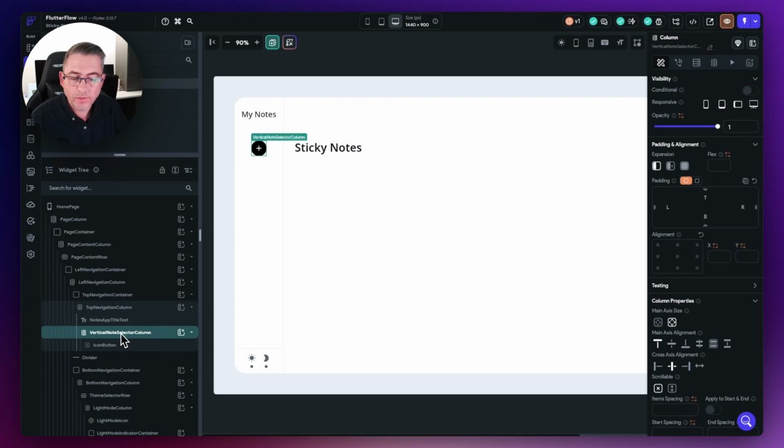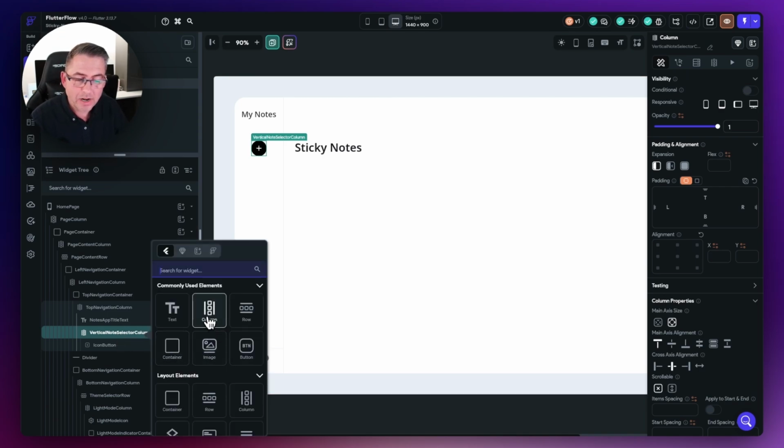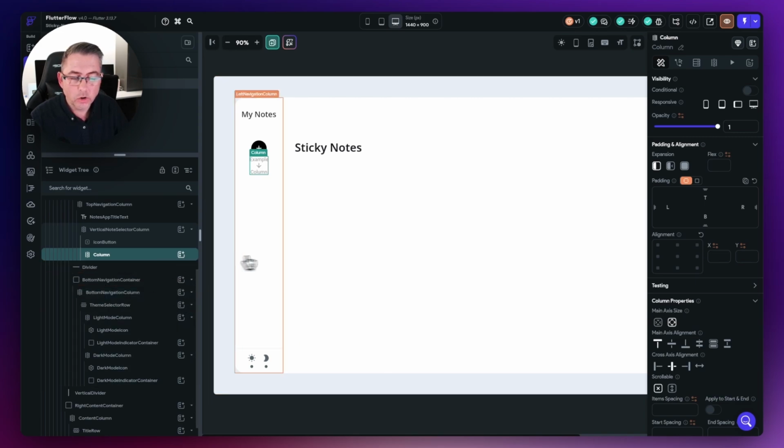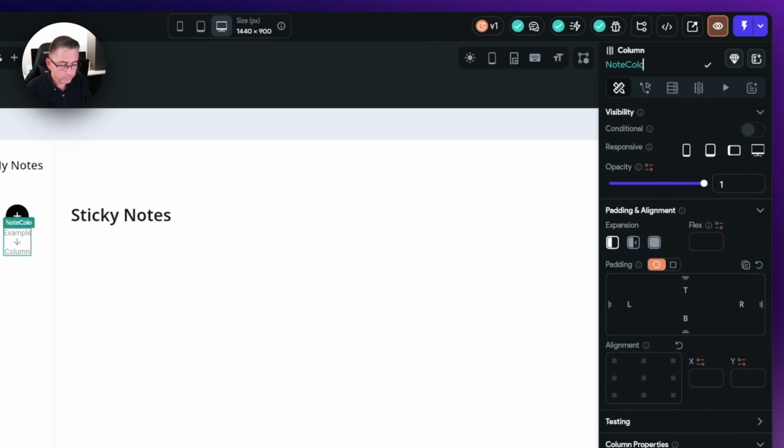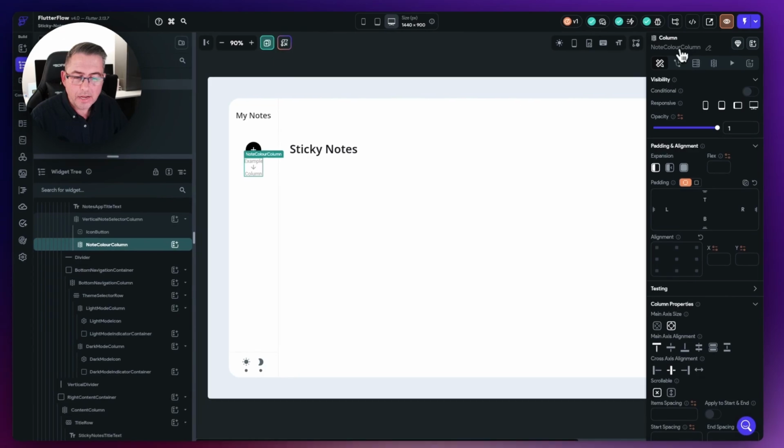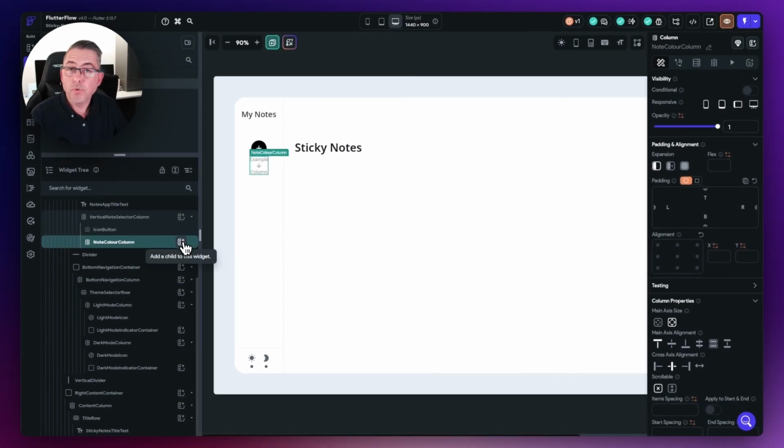So with the vertical note selector column selected, just hit the little plus here. Let's add a brand new column in and let's give our column a name. This one's going to be called Note Color Column, just like that. Hit enter, and of course I now need to add some brand new widgets in here.